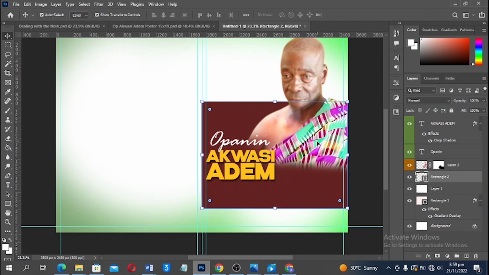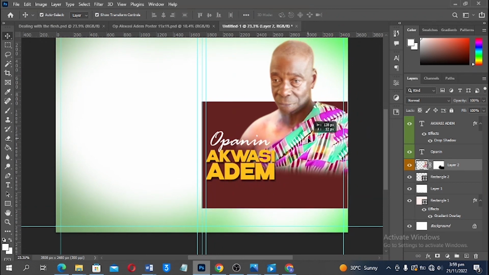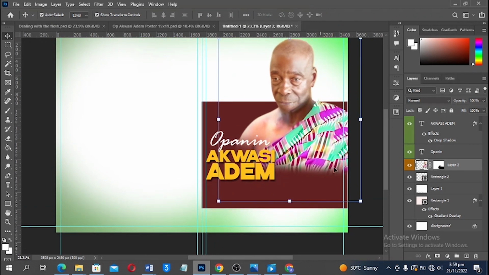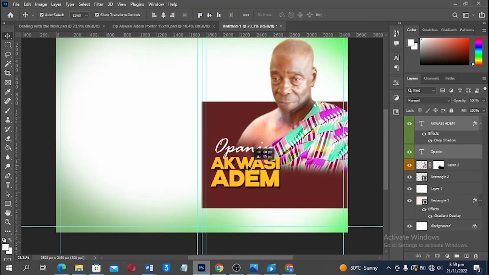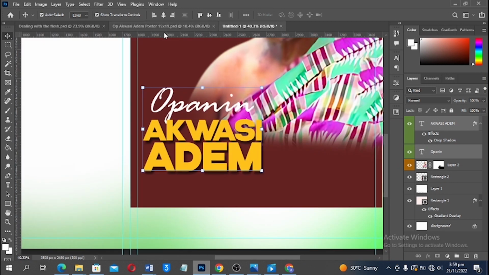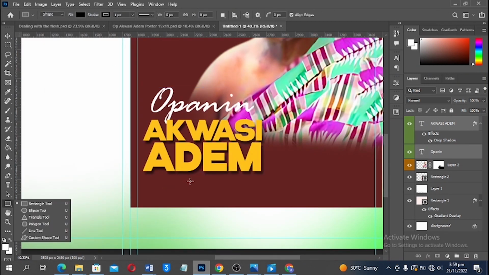This is the first one I'm making here, but you see, I still wasn't satisfied with it, so I'm trying to tweak it to get something new. Okay, all right. So from there, with the help of the rectangle tool, I draw a new rectangle.